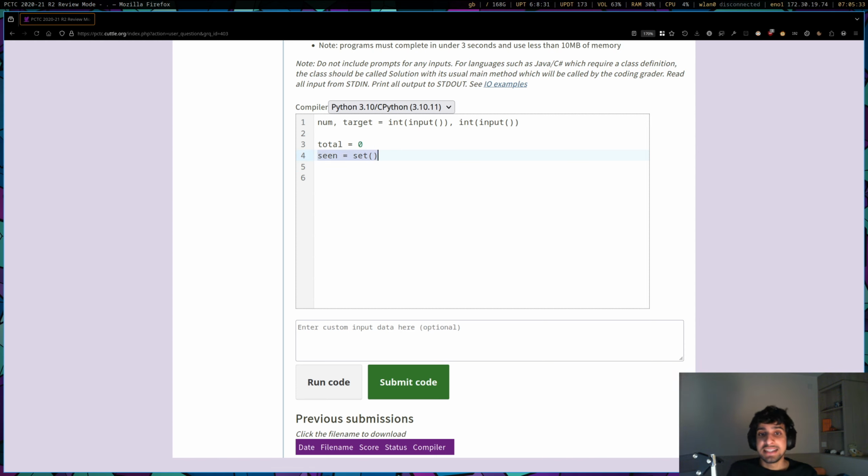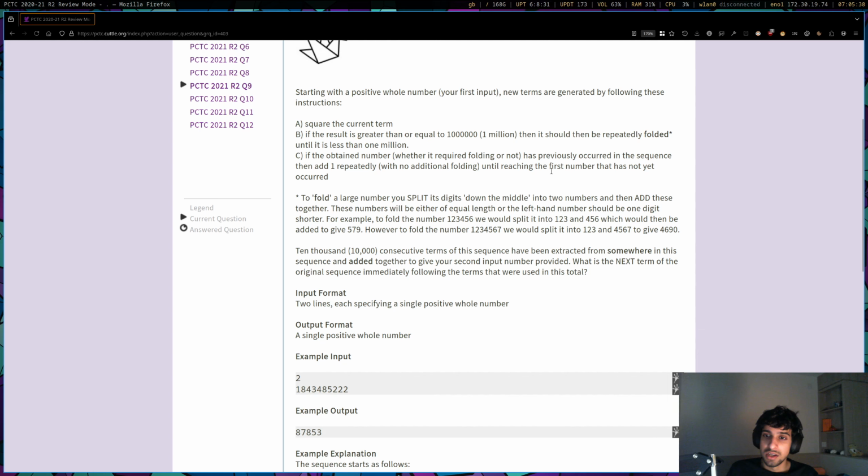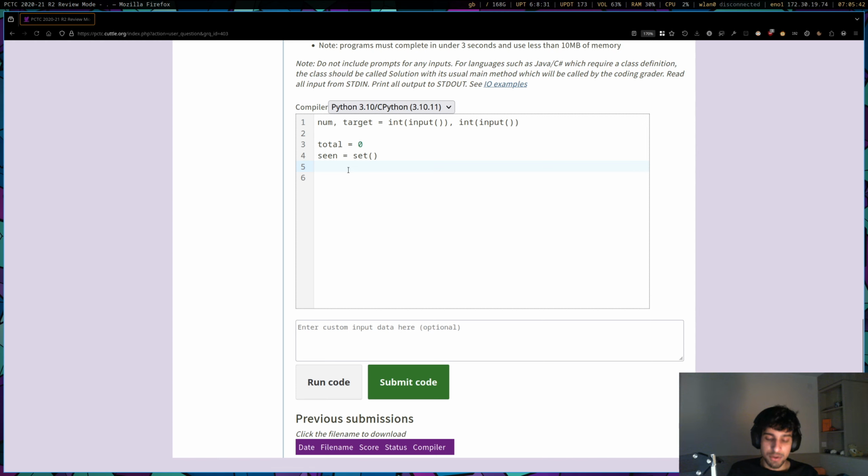Essentially, seen will just store every single term we've come across so far, which will be useful for part C. We also need to keep track of the term that occurred 10,000 terms ago. Again, that will become more obvious as we code. So let's call it terms, and it's going to be equal to an empty list.